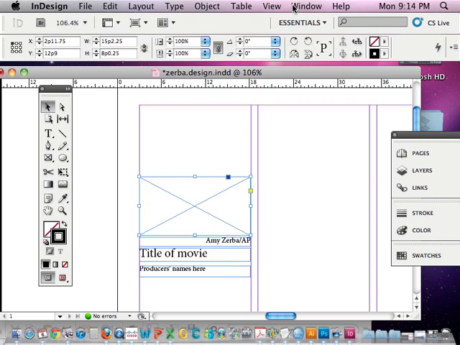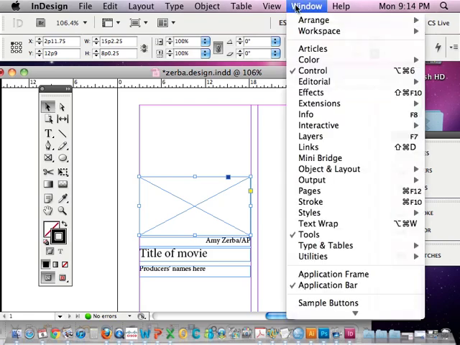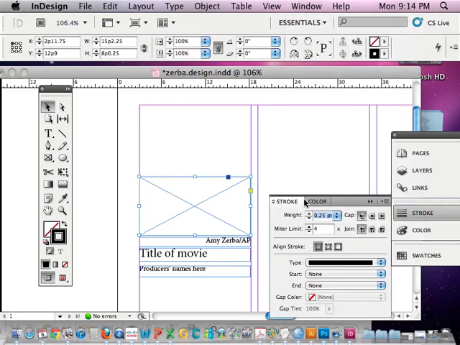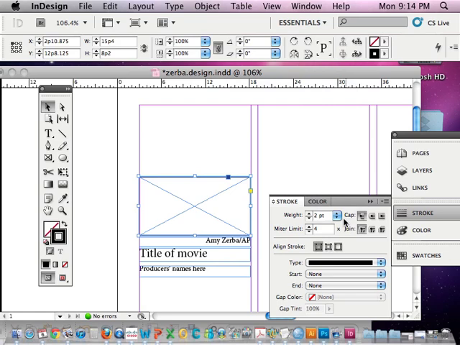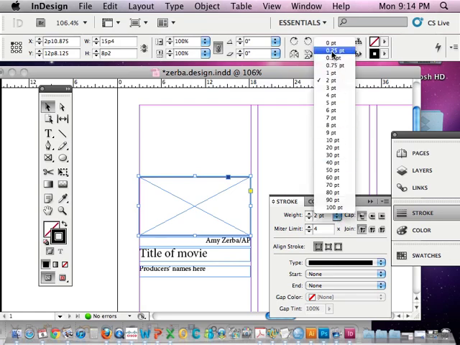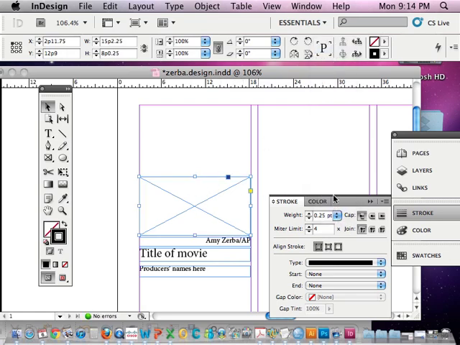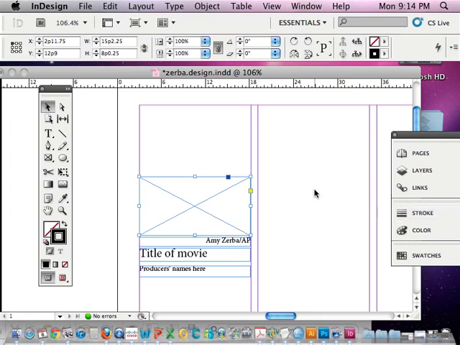I also want to change the width of the stroke so it's not really thick. If I go to Window, Stroke, here's where I can change the width to any width I want. Obviously I don't want a really dark one, but a real nice one is 0.25. That's a hairline. Okay, so I'll just use this double arrow to get out of that. Now this has a nice stroke on the outside of this photograph.